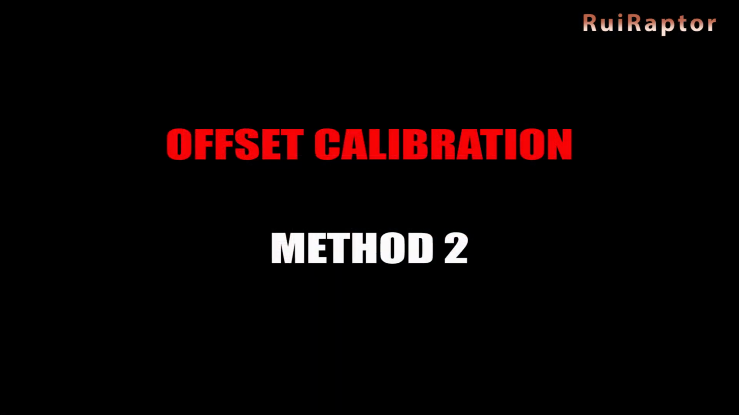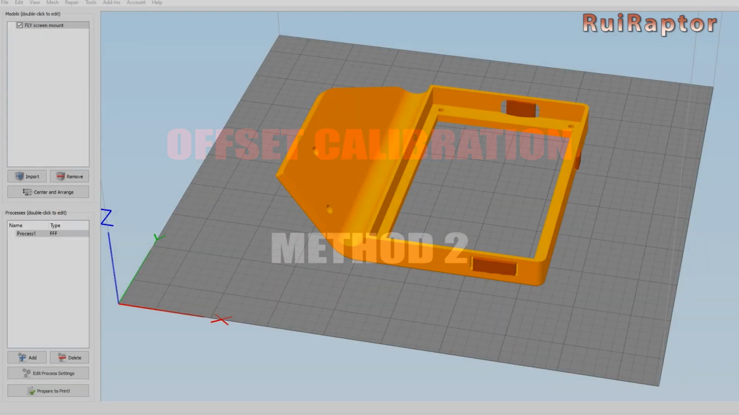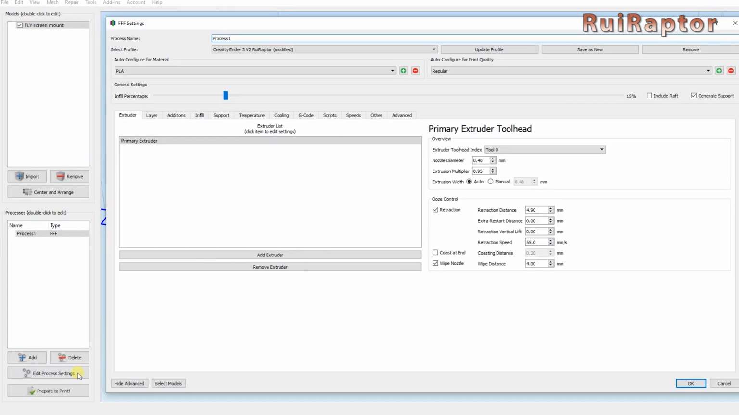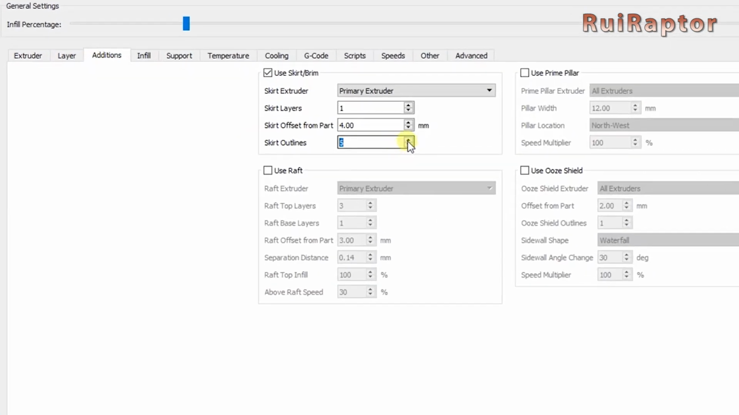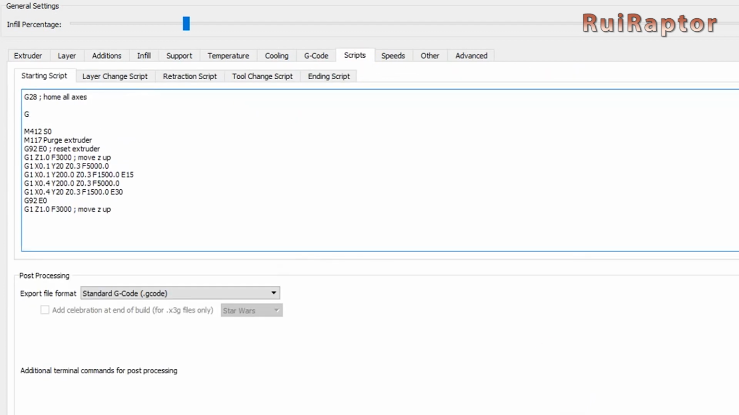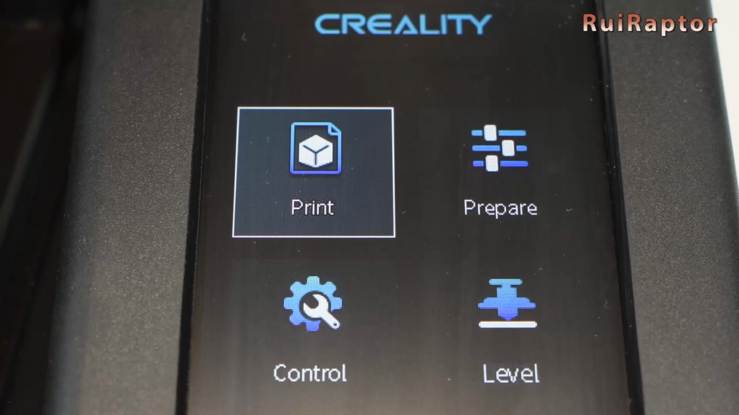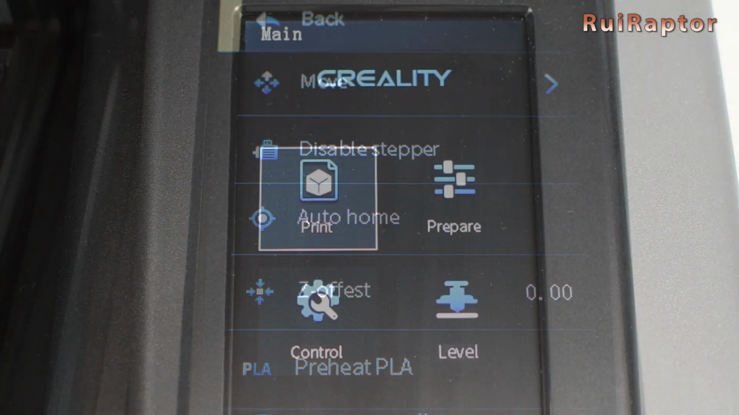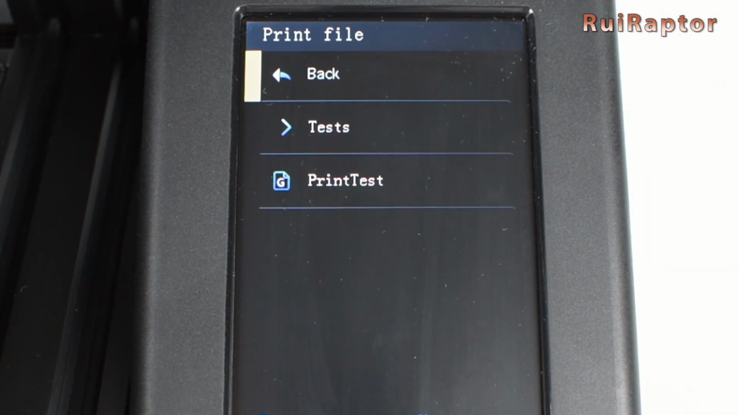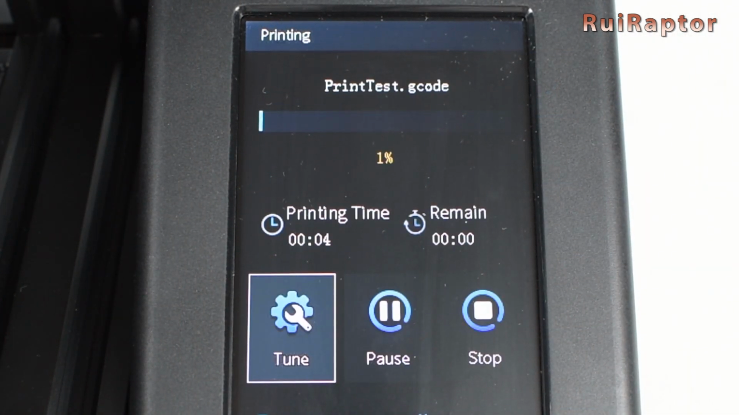And now, we will explain the second method on how to adjust the Z offset. Start by going to the slicer, enable the brim, and increase the number of brim lines. Go to the start G-code and, as before, add the line to do the leveling after the G28 command. Make sure your Z offset value is 0. And start the print as a dry run, or in other words, without filament inserted.